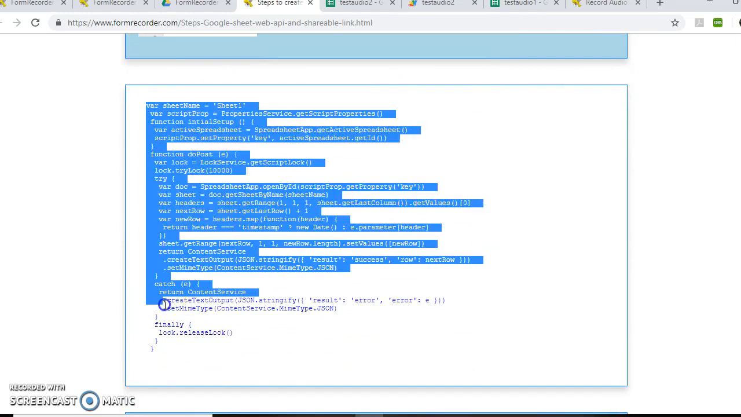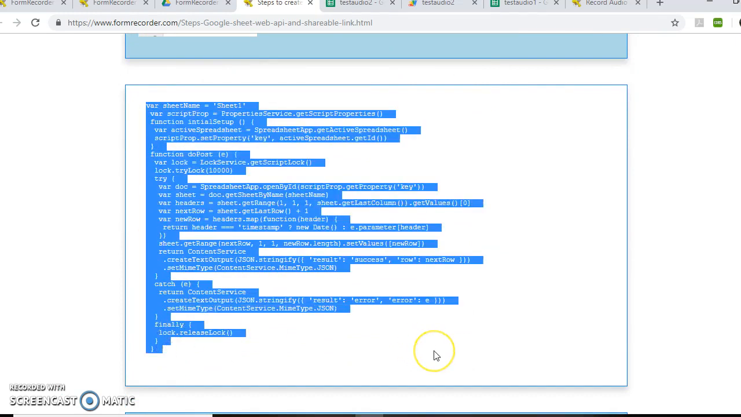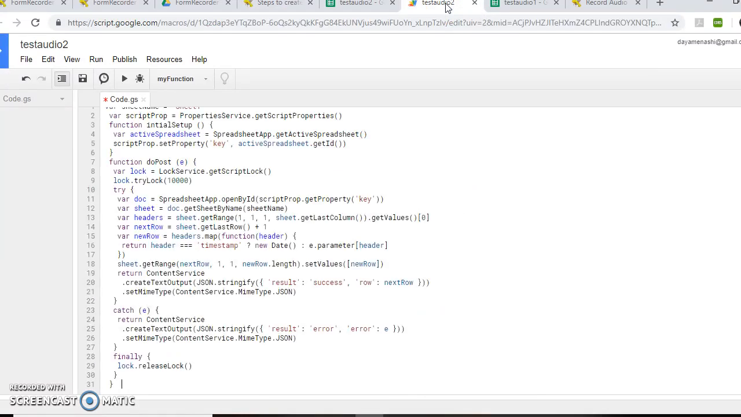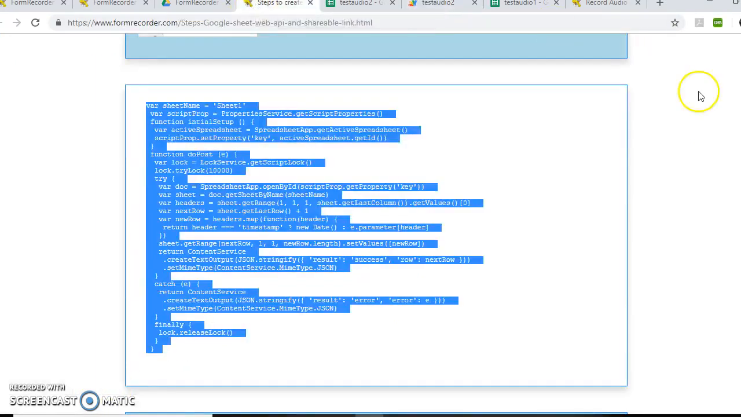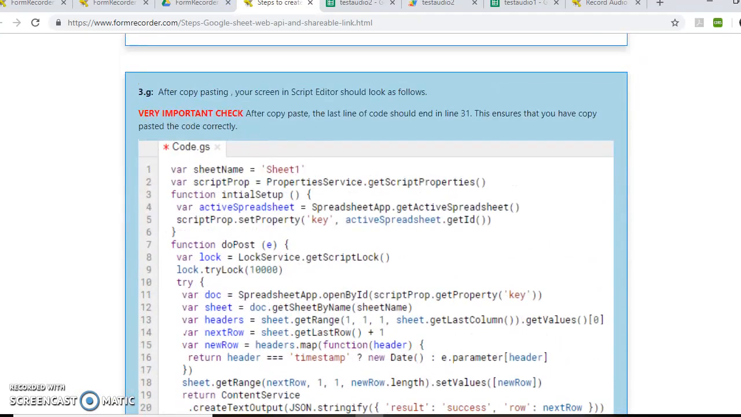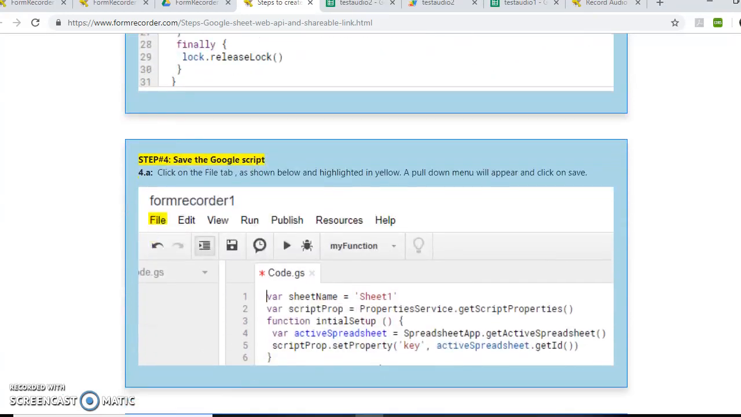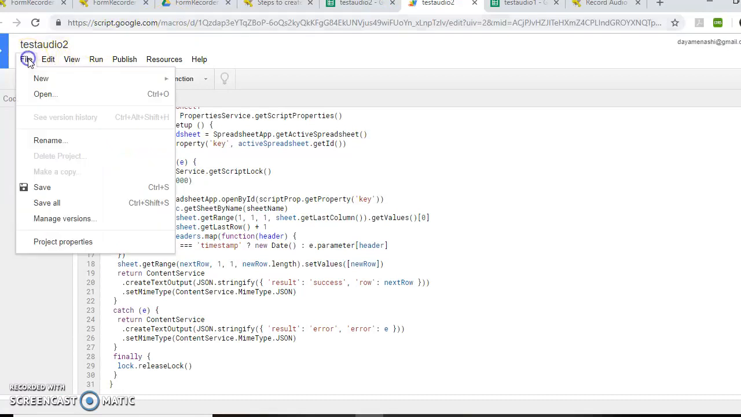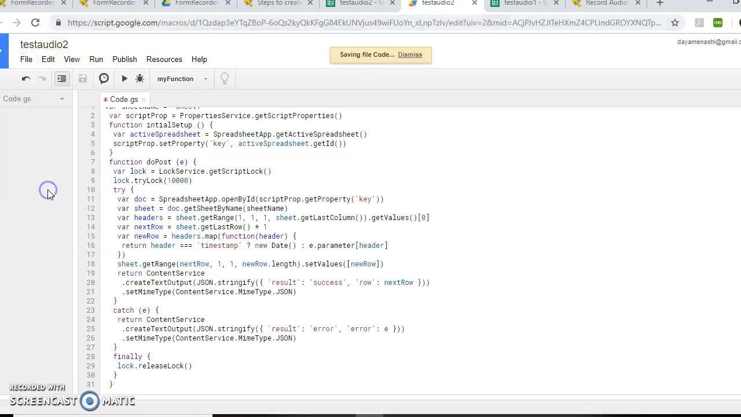You just go here like this, select everything, and hit Control C. Then you come back here and press Control V. That's it. Don't do anything else. The way you can validate is that the last line of code should come in line 31. I've mentioned it here. When you're done, it should look like this. The last line of code is on line 31. Then you have to save the Google script, so you click File, and you click Save.